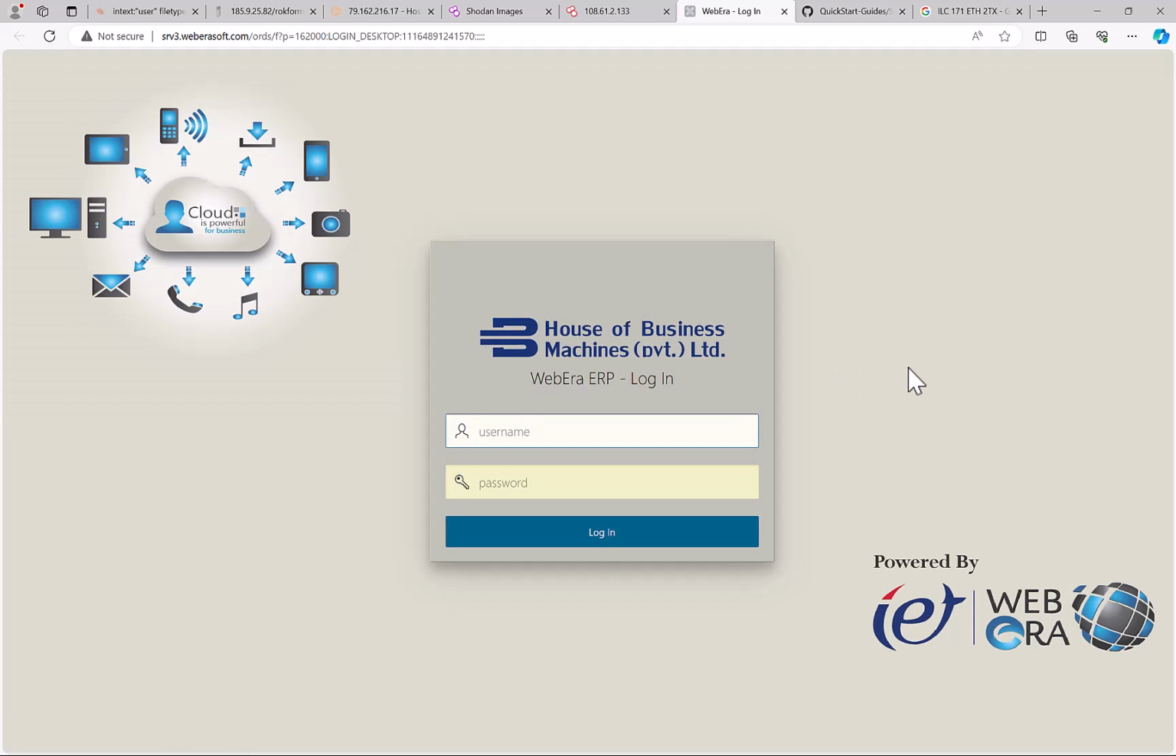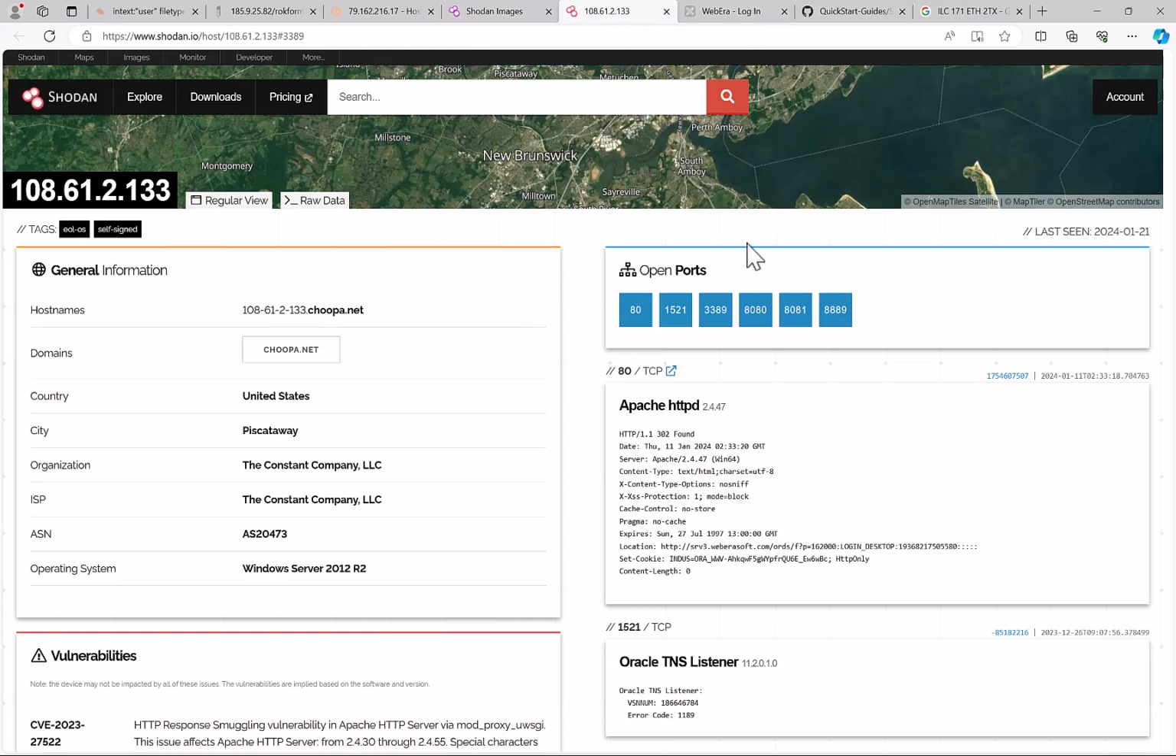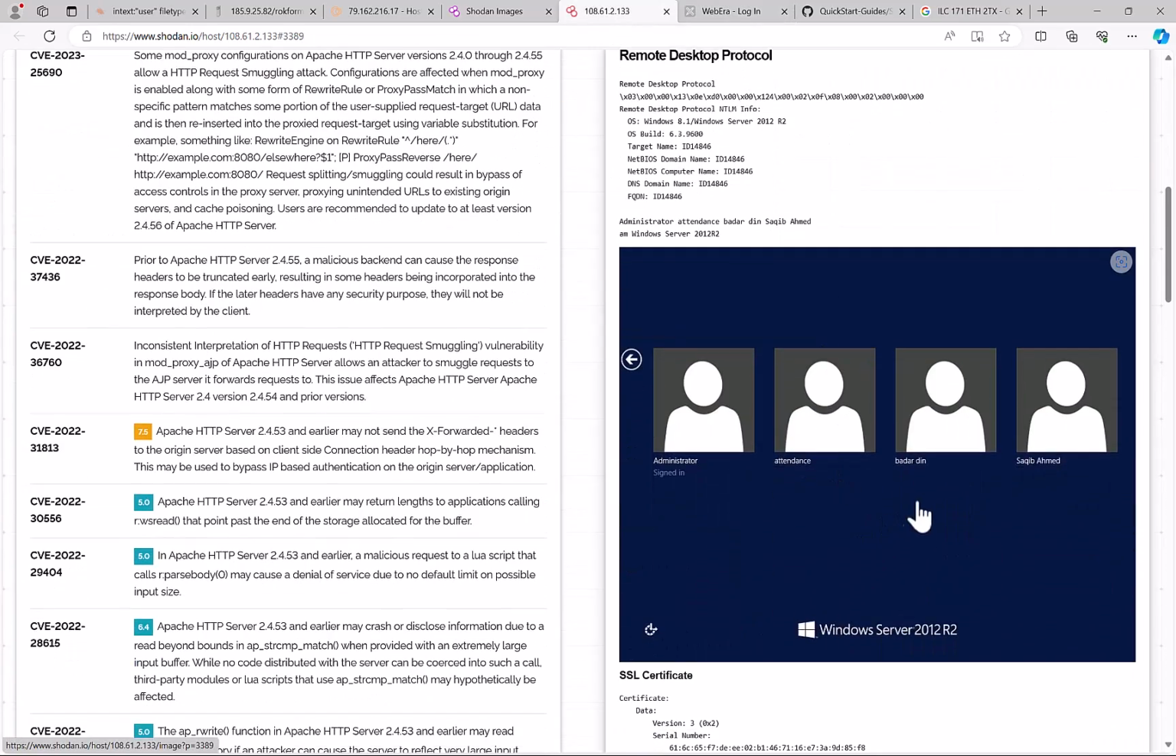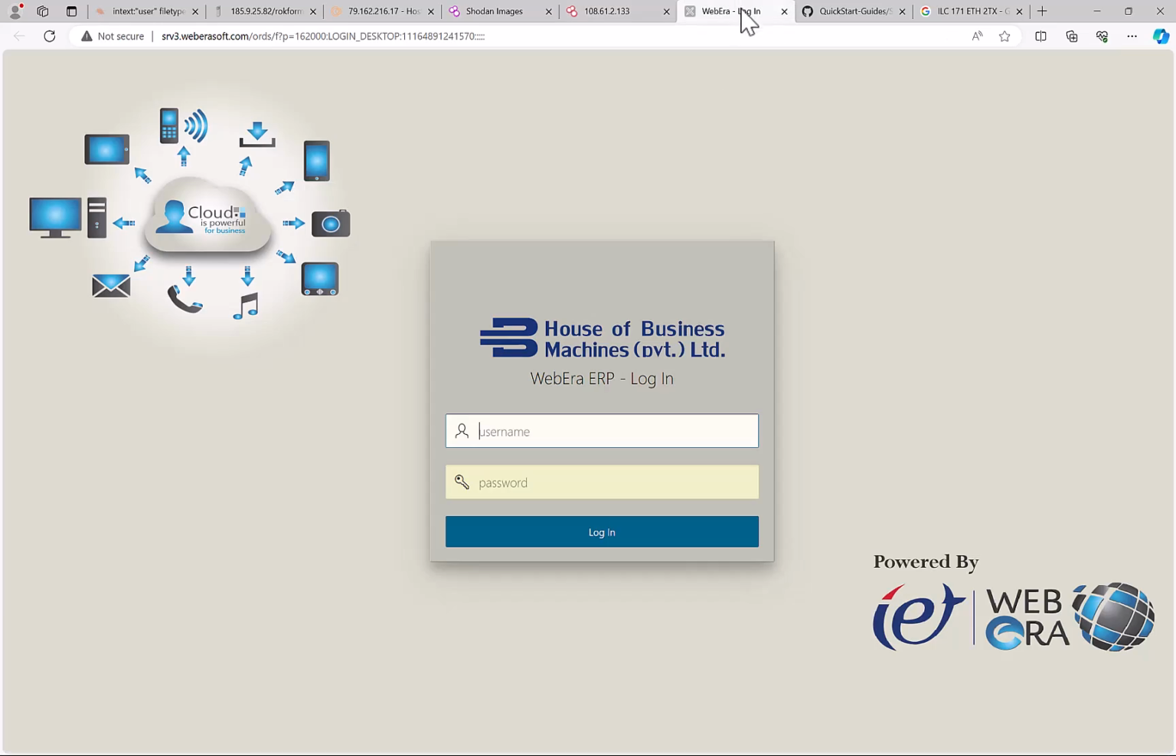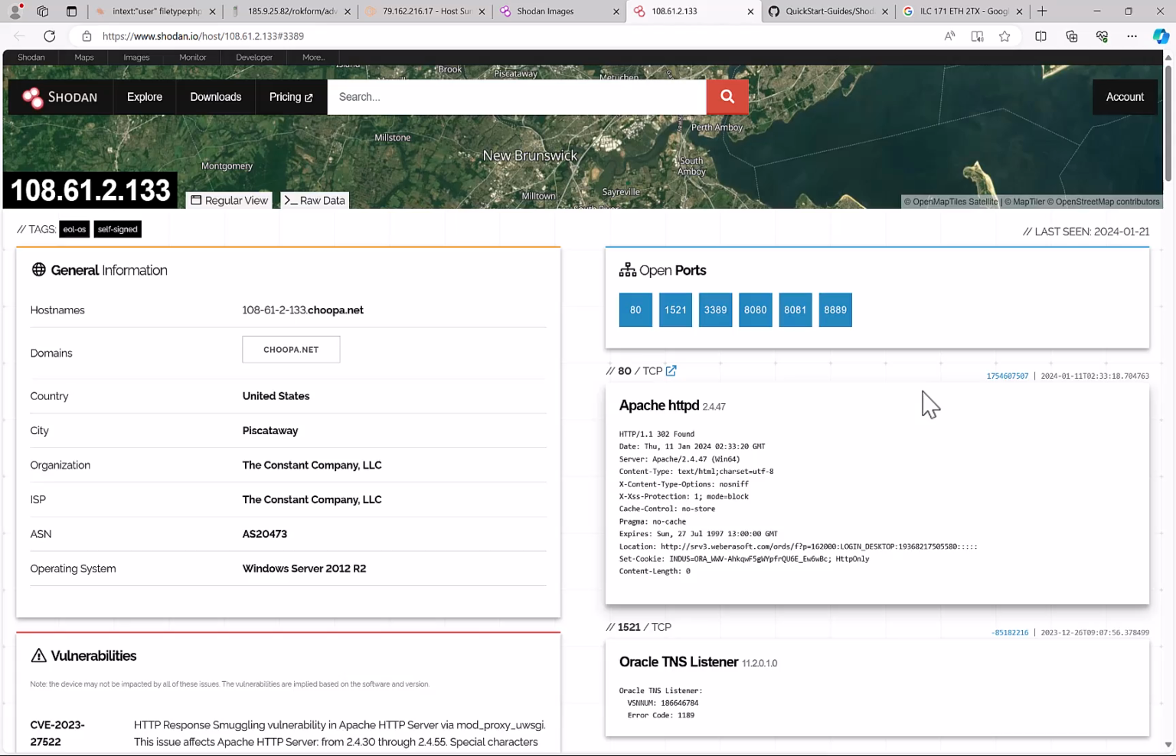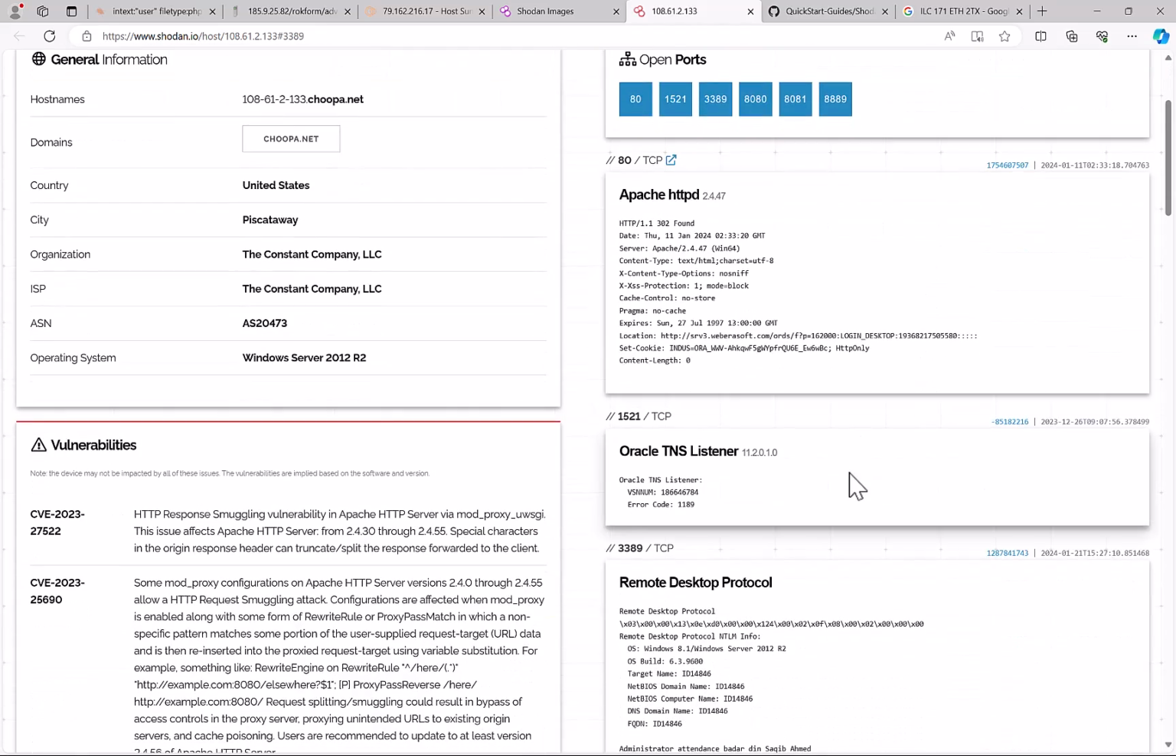And then it's just this logo, but it's like House of Business Machines Limited. This might actually be their machine, right? And maybe Badar Din and Saqib Ahmed work for this company, House of Business Machines, maybe. Right? Makes me wonder. But you never want to expose remote desktop to the outside world or many of these other services, right? Because remember, those ports are the doors and the windows that attackers can use to break into the house, or in this case, break into the system.